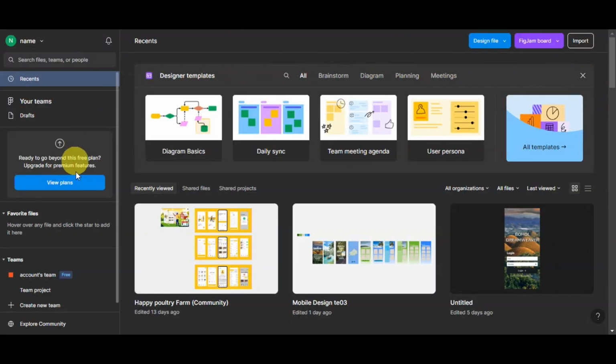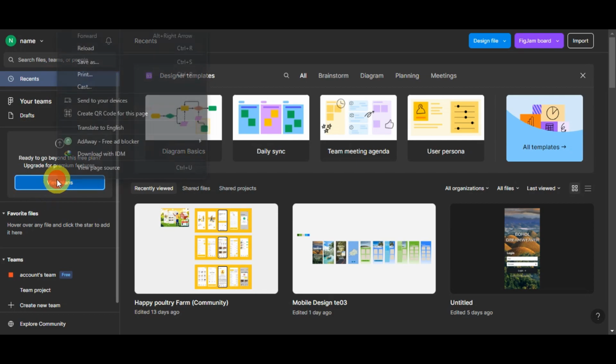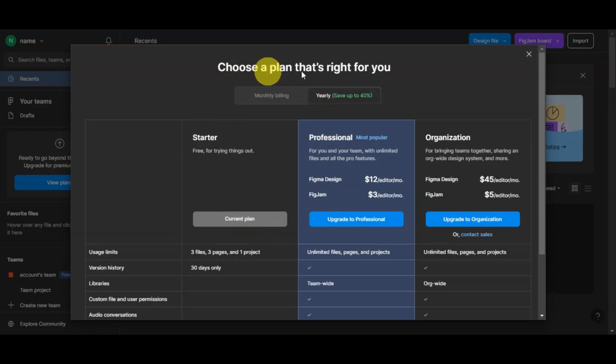As you can see, this is what the dashboard would look like. Here are some of my recent projects, some design templates, and here onto the left side, you should be able to see your account settings, notifications, and a search bar so that you could quickly access things. You also have your teams in here, the drafts, and you could also view the plans in here so that you could upgrade for premium features. So you could choose a plan that is right for you.